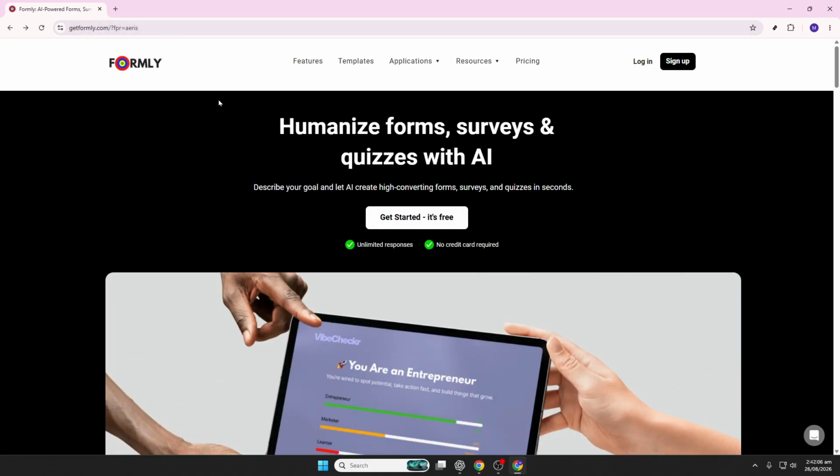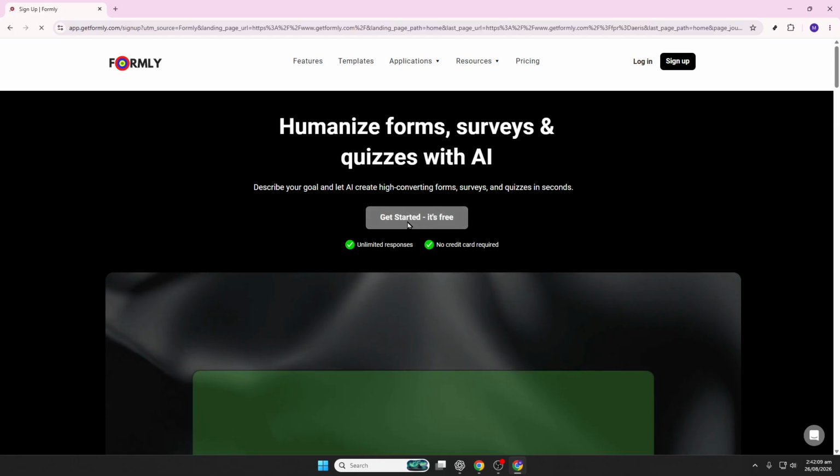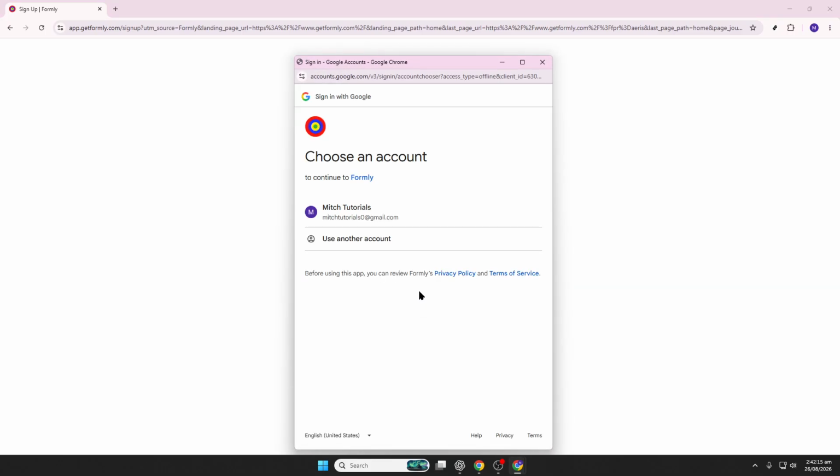On the sign up page, enter the required information such as your email address and password. Depending on what Formly currently offers, you may also see alternative sign up options such as continuing with another account provider. If those options are available, you can choose whichever method is most convenient. After entering your information, complete the registration process and continue to the next screen.